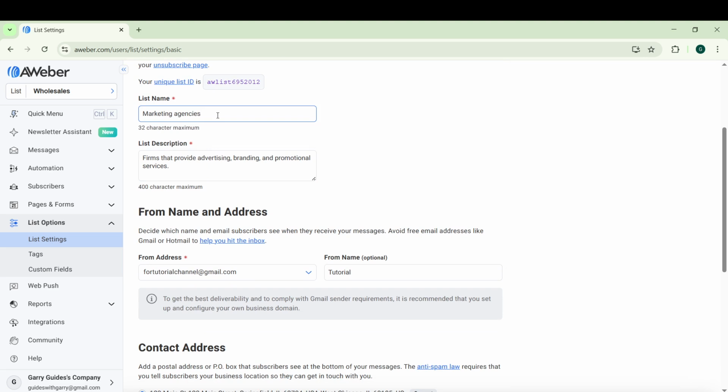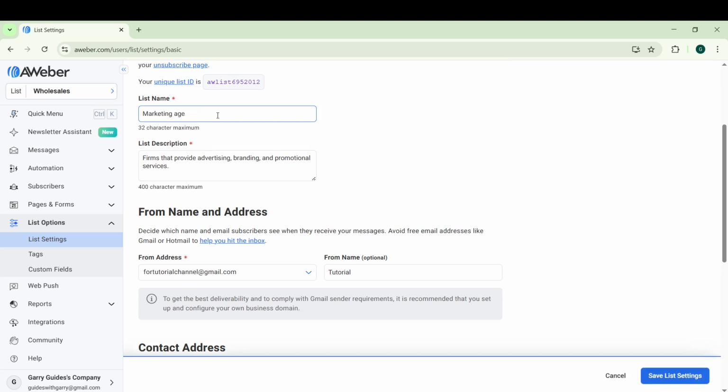First, click into the List Name box. Type the name you want to use for your list. Choose a name that is clear and specific, so it is easy to identify later. For example, you might include the topic, the source, or the purpose of the subscribers on that list. Keeping it consistent with your other list names can help you stay organized over time.